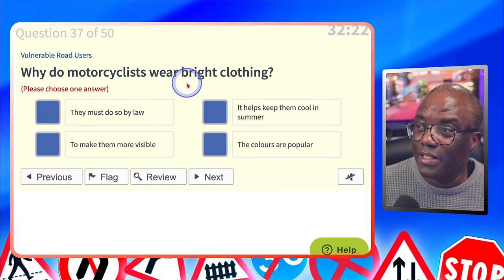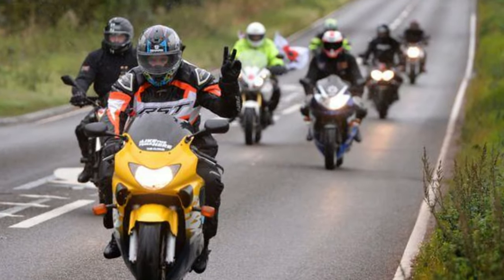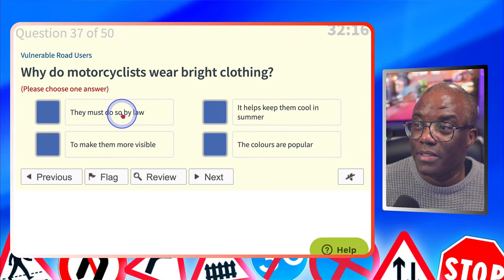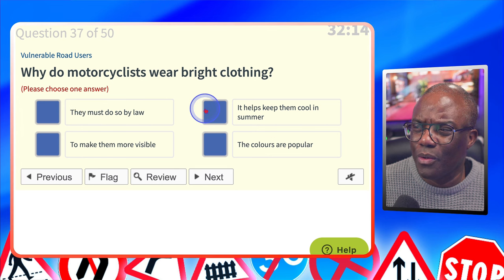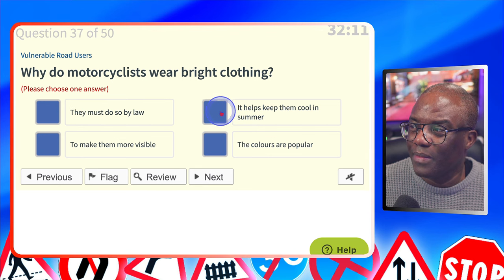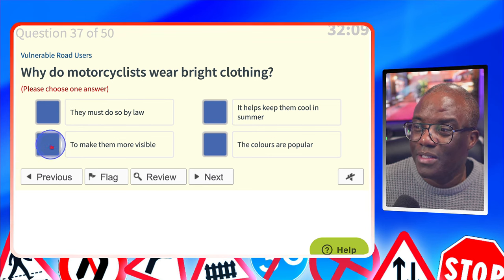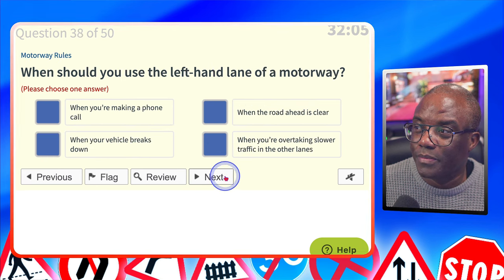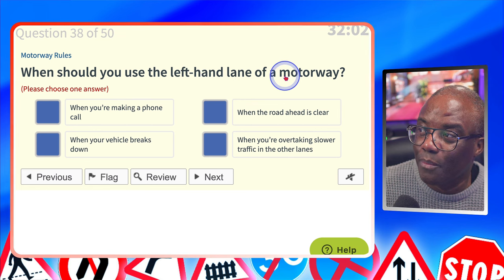Why do motorcyclists wear bright clothing? The reason why they wear bright clothing, so they could be seen. They must do so by law. No. It helps keep them cool in the summer. No. To make them more visible. Yes. The colours are popular. No.